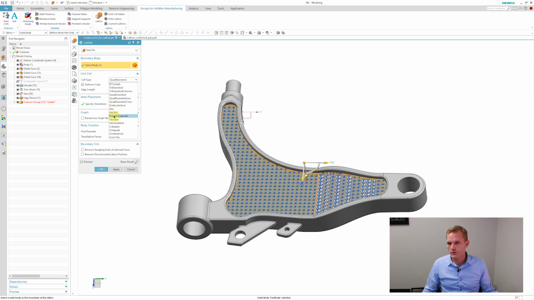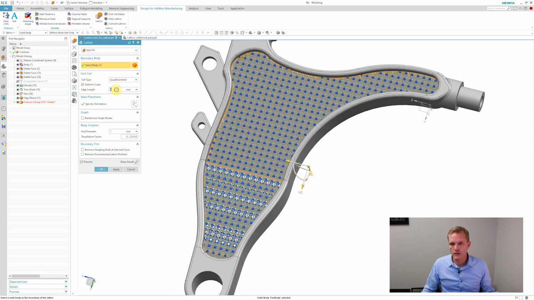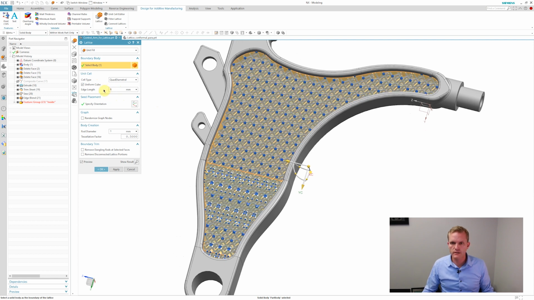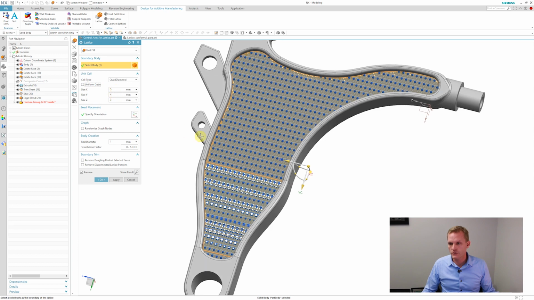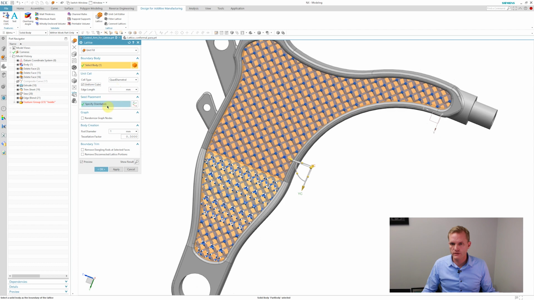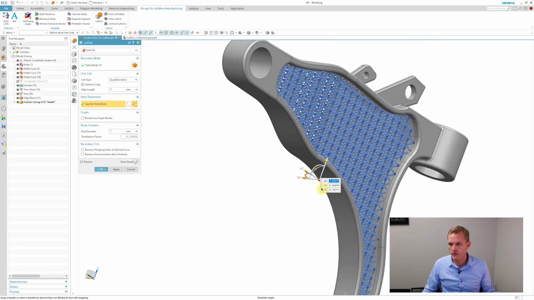And as we hover over each one, we get a little preview of what that geometry is going to look like. Let's go ahead and use quad diametral. You can see, of course, we can change the edge length as before. So let's maybe bump that down to 6. We can actually choose to create non-uniform edge lengths as well. But for this example, let's just go with 6. That looks okay.